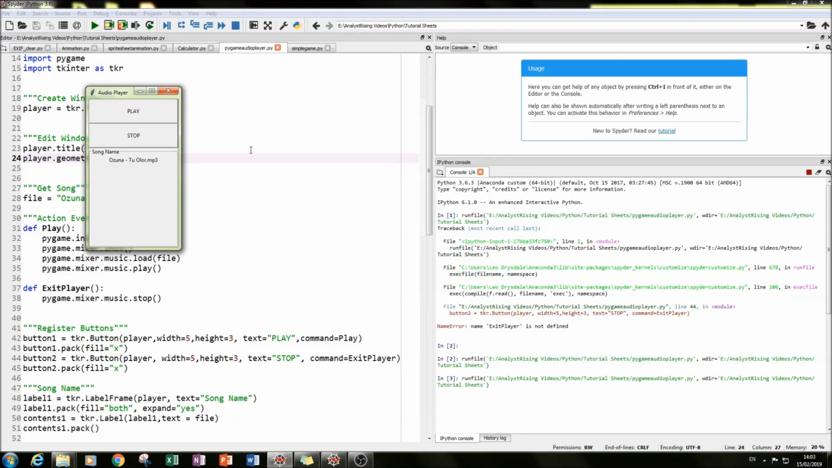So moving forwards, we're going to have multiple songs in here, and you will be able to select the song from here. And then maybe we'll work on a few other things, and then we'll turn it into a really nice finished product.